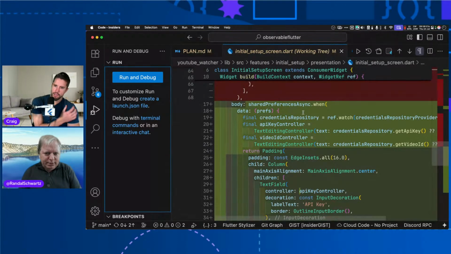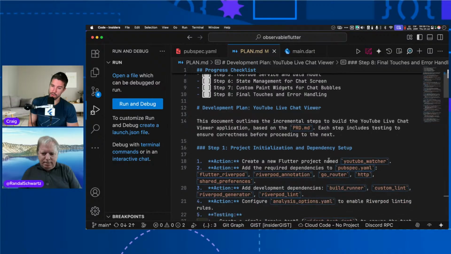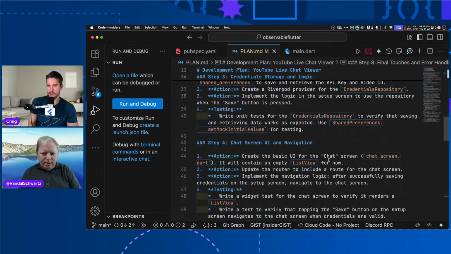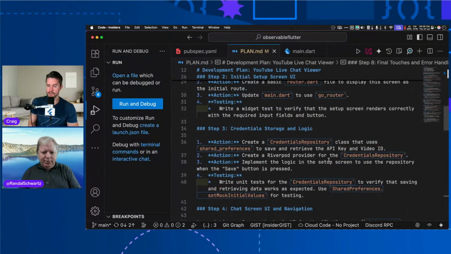And one thing I'm wondering here, right? We're going to save the API key and the video key to shared preferences. Just thinking about the UX that we would want on a subsequent launch, if shared preferences has those values, do we just immediately jump forward? Do we show them but with the values hidden for the API key? I'm not really sure what UX did. Let's look at what step 3 actually does.